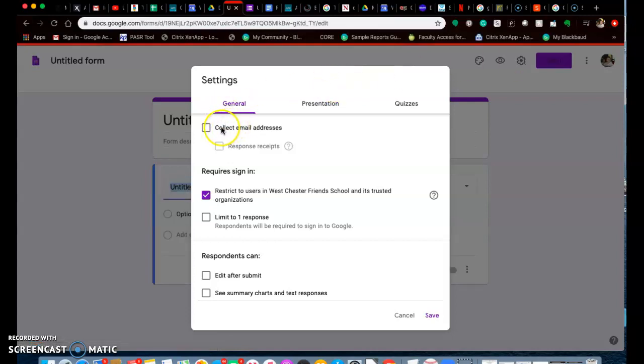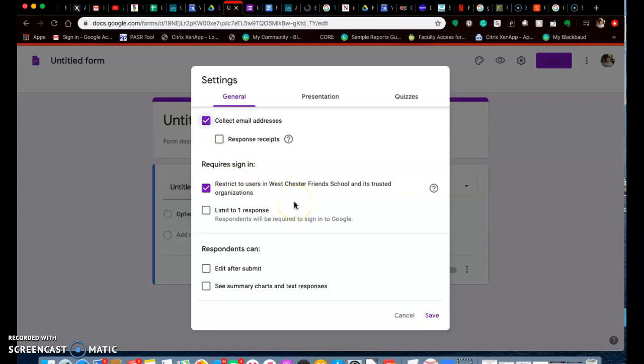So do you want to collect email addresses? And you would say yes, because then it'll use your contacts to help you collect email addresses. You want to restrict it to users in Westchester Friends School. That's fine. There may be email addresses that are outside our organization, and when you go to send it, it'll ask you if you're sure if you want to send it to those people, and then you would just click yes.